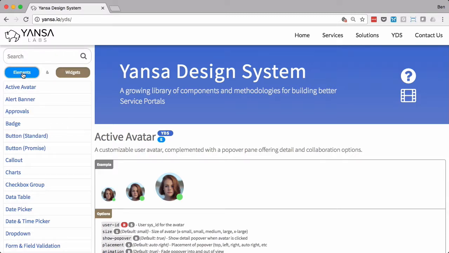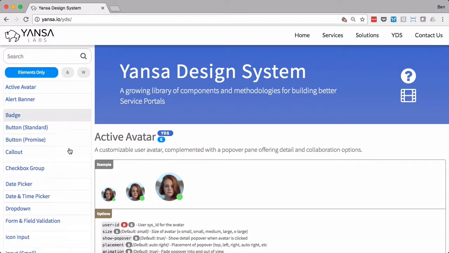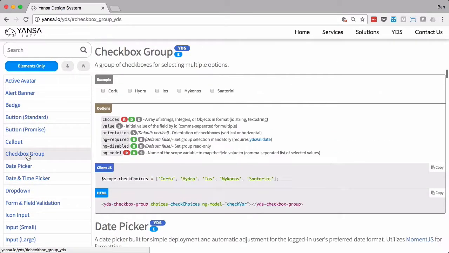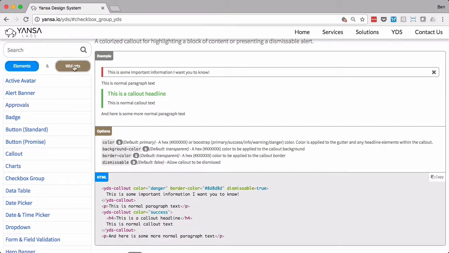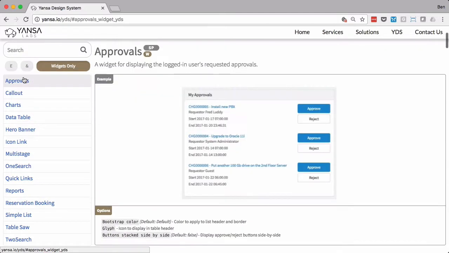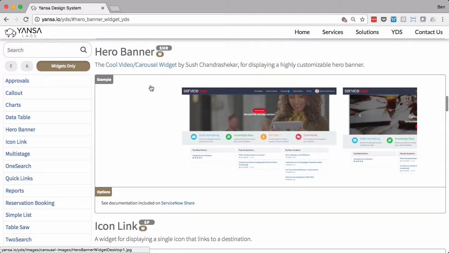It's something that you put into your HTML code on your widgets, and it will render a certain element or a control. These are things like inputs or date time pickers, checkbox groups, things like that. Simple, small, sort of atomic components that you can utilize. We also have widgets, and these are full-fledged widgets that you can use in the designer. Drag and drop, set your options, and you're off and running. And these are things like the approvals widget, for instance, or a hero banner up top of your site.